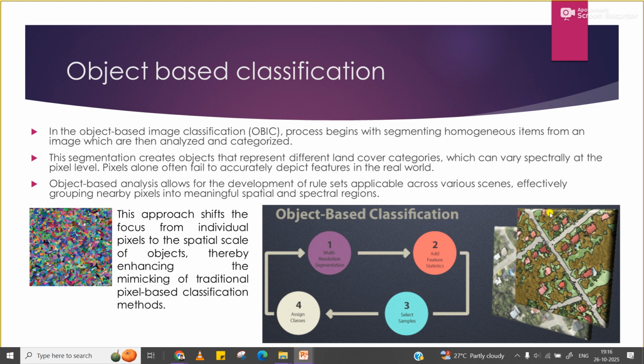In the object-based approach we can do the classification. First we require segmentation. Whatever homogeneous objects are there, we use the multi-resolution approach, then apply some features, and based on that we merge them, and then those samples are assigned as classes. So this approach shifts the focus from individual pixels to the spatial scale of objects as a group of pixels which have some similar properties.